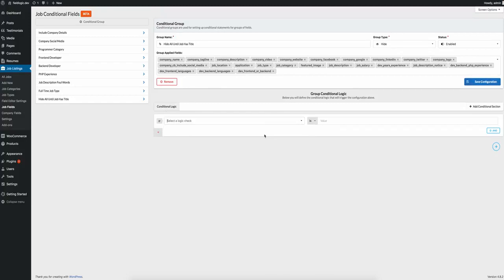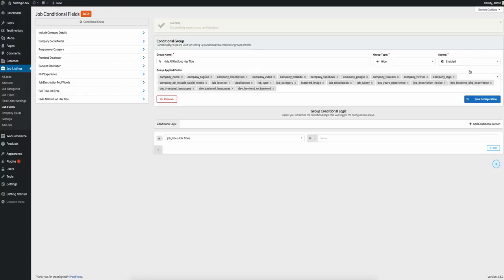I'm going to come here, and then I'm going to select Job Title, because this is the one we're going to use. So we're going to hide all of these fields if Job Title is empty. And now we can save the configuration this way, because if you don't put a value in here and you leave it as is, that means is empty. It means there is no value in that field. And this will kind of show you that debounce we were just talking about as well.